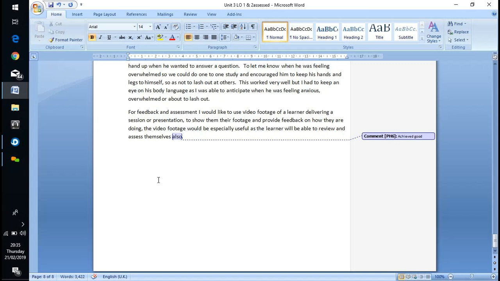Unit 3, LO3. Just carry on from there. Yeah, okay, that's good. Yes. And it saves. I ended up with 3 or 4 different copies.